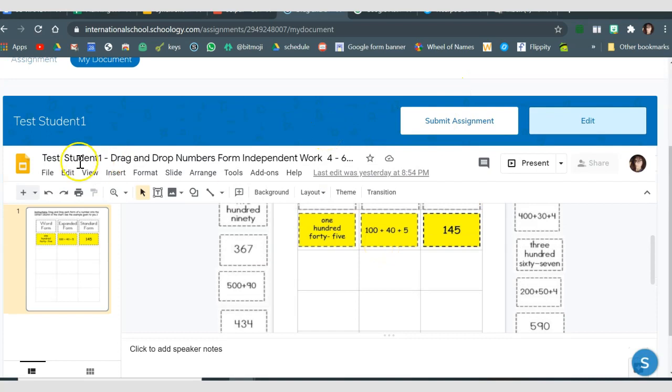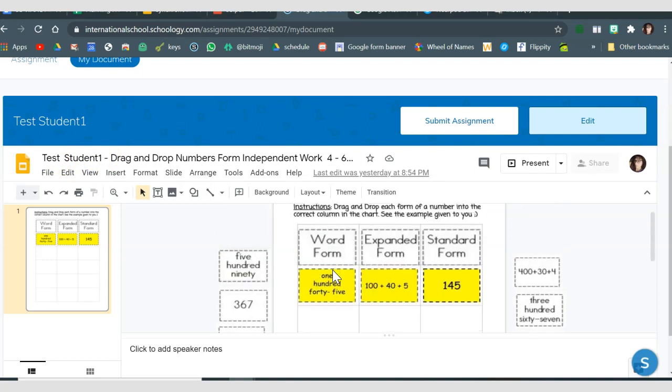Also, it's important that you check and make sure that the assignment you're working on has your name on it, and that you will see right in this section. It would mention your name. And this is how you would submit your My Document assignment.